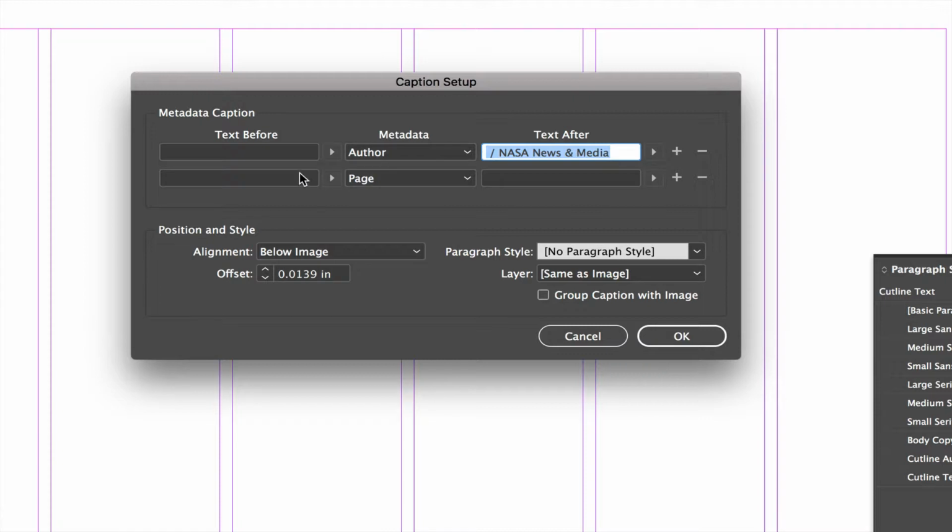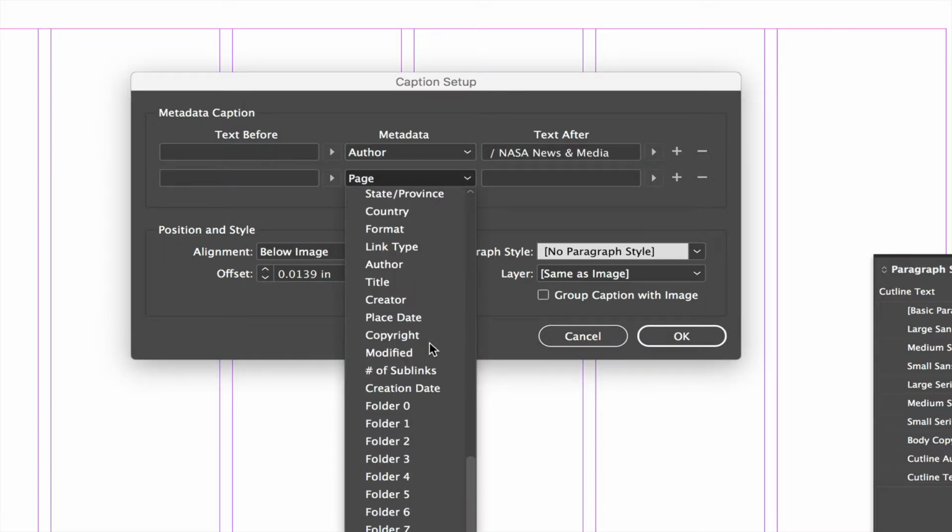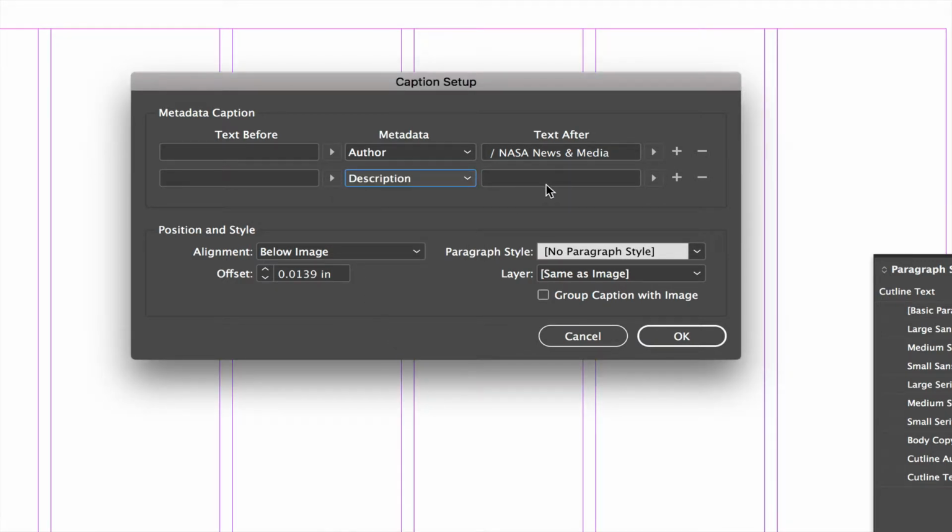Let's add another line. Underneath that, we want to put the description. There it is. And then we won't put any more information after that. So it's going to look at the author's name, add a little extra text to it, and then add the description below that. The placement of our caption is going to be below the image, and we want to set it at 0p6 points. Make sure you get rid of the inches from there.